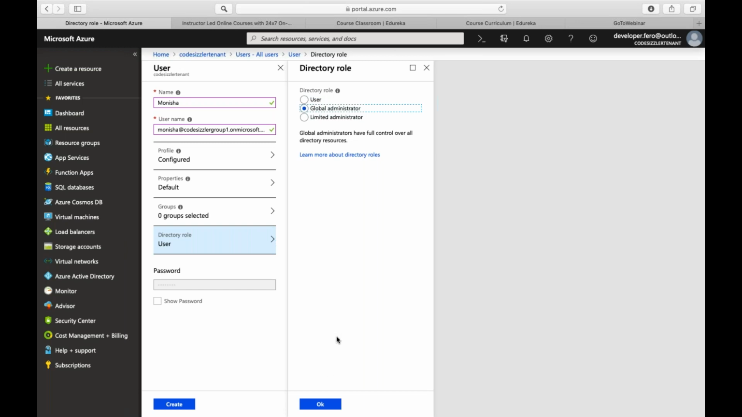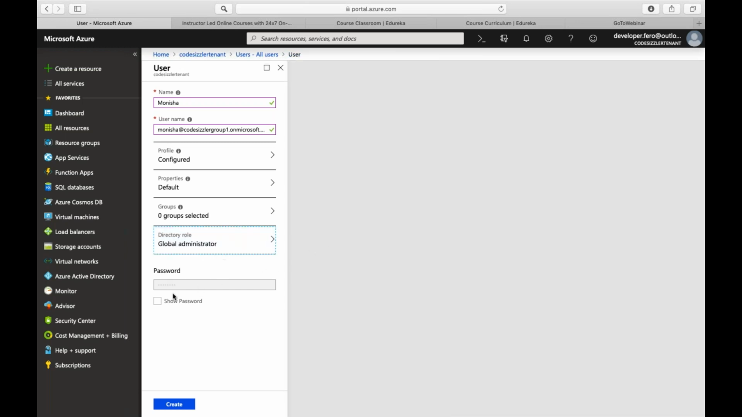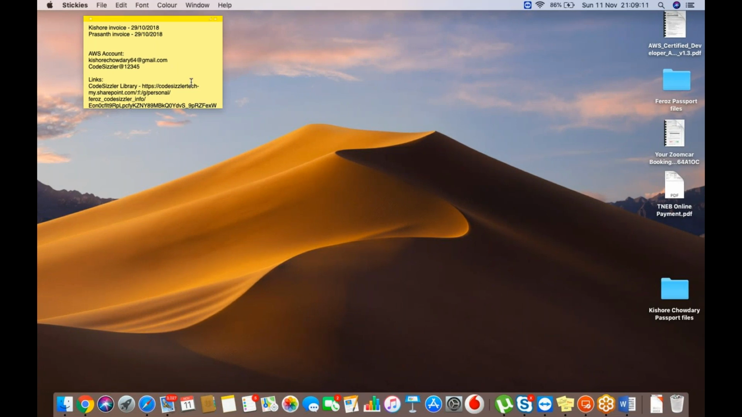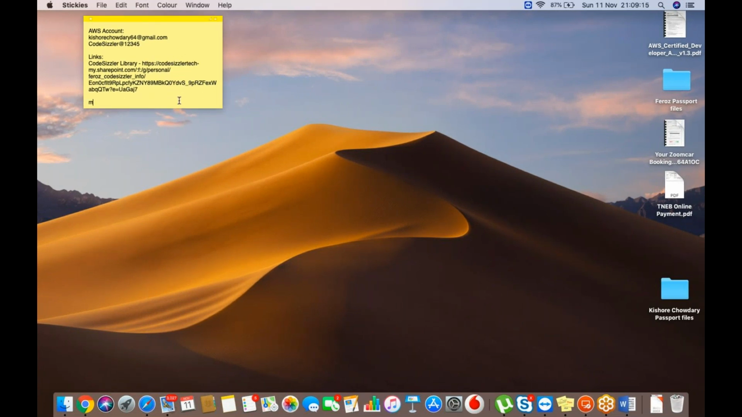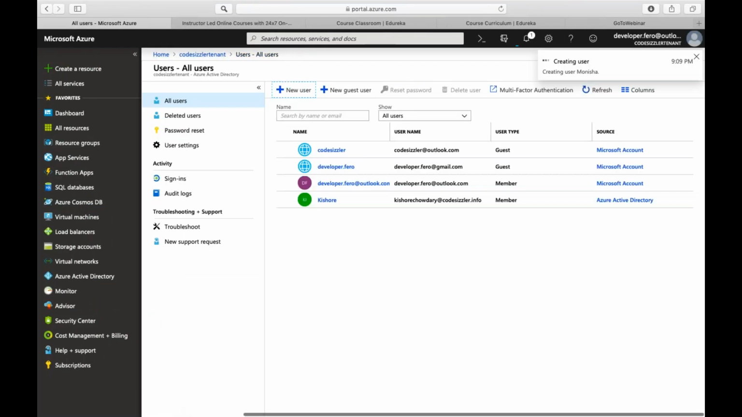Or let me make her a global administrator. Let's click OK. It's going to be global administrator, so you get the password. Let me take a note of it. So the account name is Monisha at CodeSizzler group1.onmicrosoft.com. Okay, and this is the password. Let's click on create.